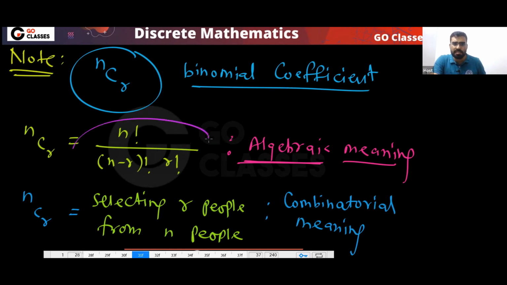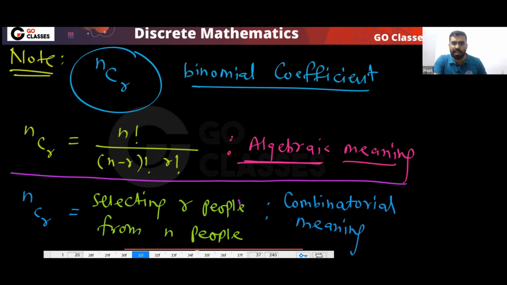So remember, this is the algebraic meaning and this is the combinatorial meaning. And this combinatorial meaning will help you many times. So you are selecting R people from N people. Let's move on.